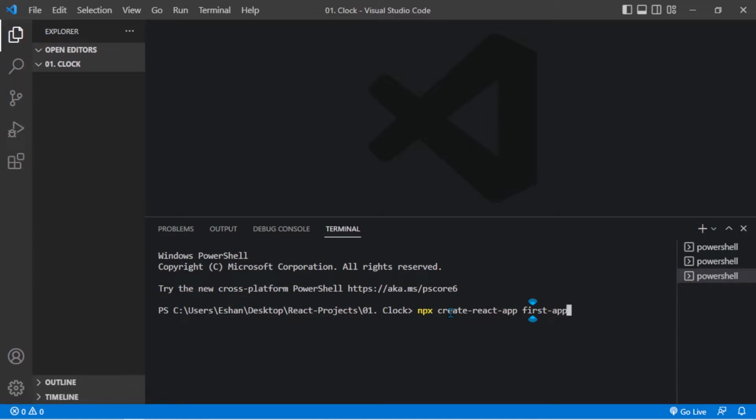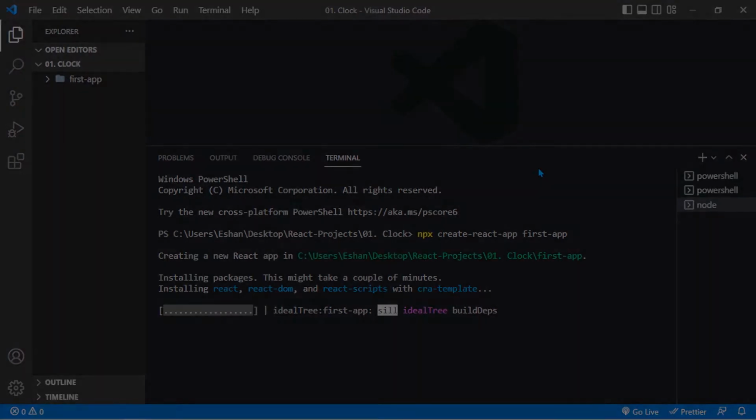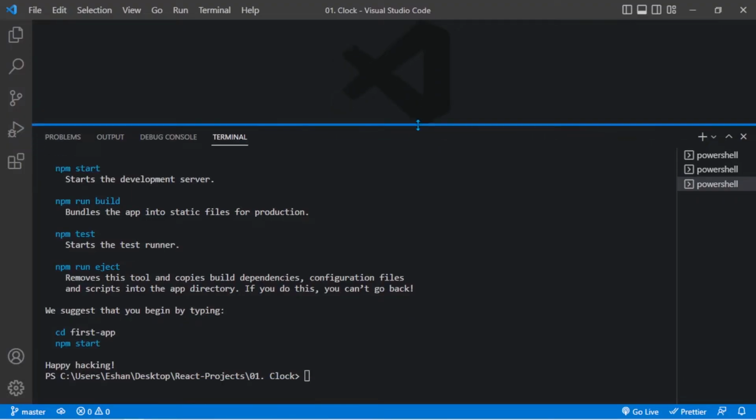Okay, then just hit enter, and we need to wait some time for installing the boilerplate for our first React application. This process will take maybe 4 or 5 minutes. It totally depends on your internet connection. So we are ready to jump into our first application.